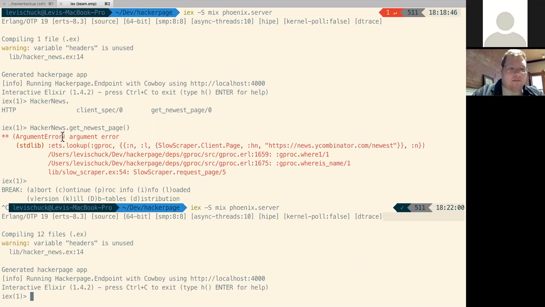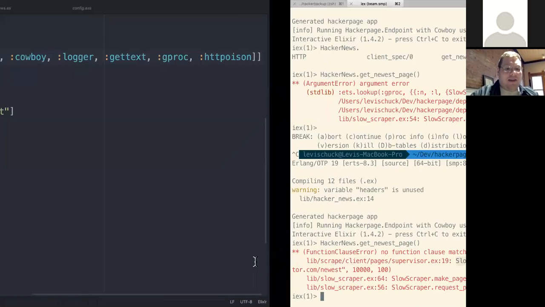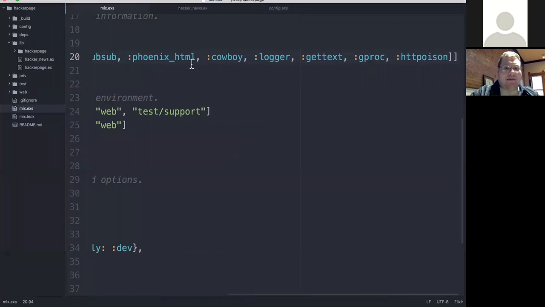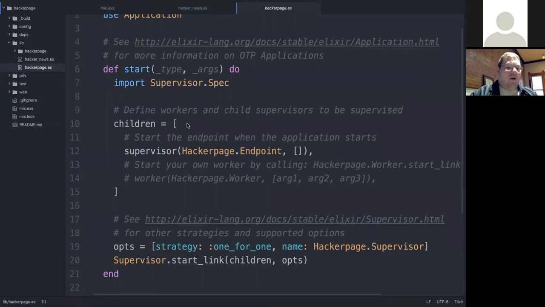If I do the same as before, I'll have another error. This is because I have not started my client specification yet for my process that is in my personal library here. So I made that function before called client_spec, but I never used it anywhere. So now is the time to use it, and this is where we start making our own supervision tree.